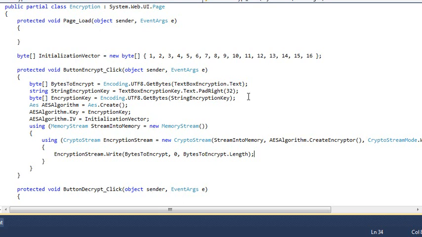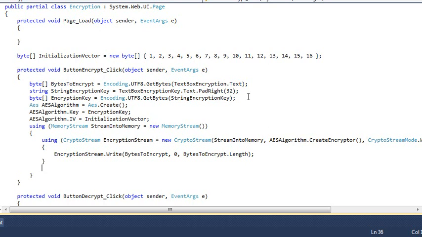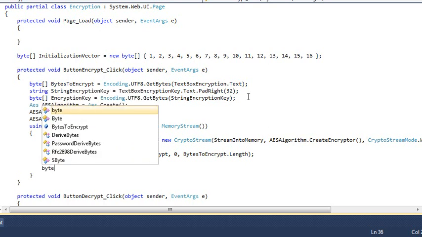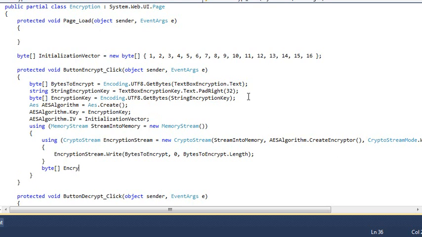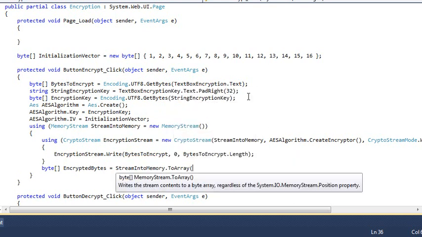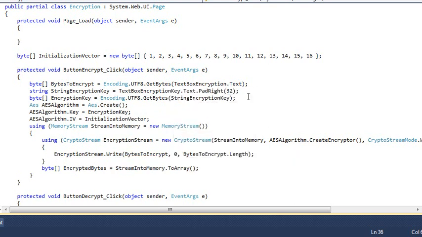Finally, you'll need to add code to extract and display the encrypted data. Add the following code outside the second using statement, but still inside the first using statement. Byte encrypted bytes equals stream-into-memory dot to array. This code extracts the encrypted data from the stream-into-memory object and places it into a byte array.